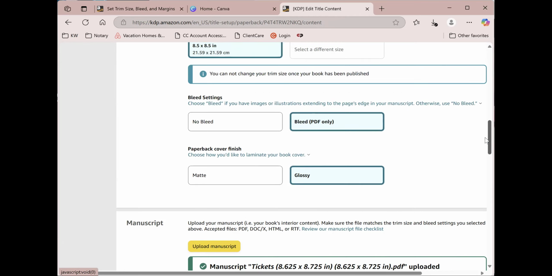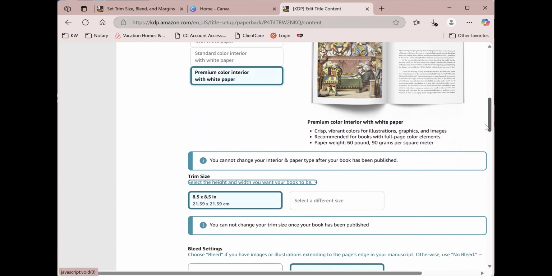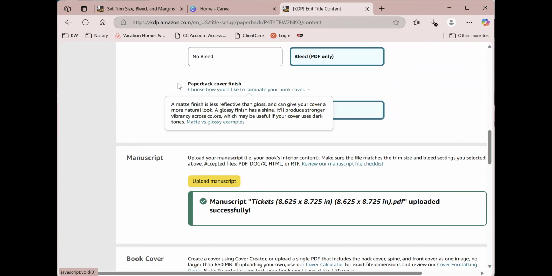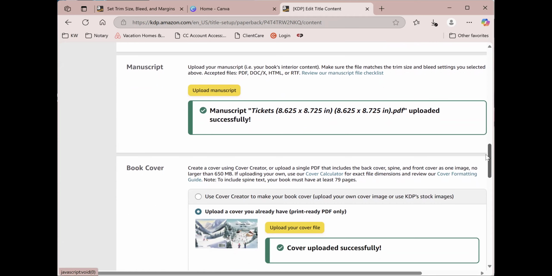And then bleed: if you have images that are going to go out to the edge of the pages, you'll have to choose that option. This example up here is a great example of photos that don't bleed, so you don't necessarily have to choose that. And then glossy finish was most recommended for children's books through the research I did.